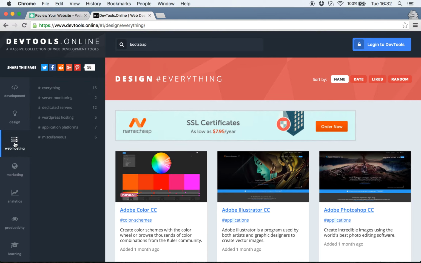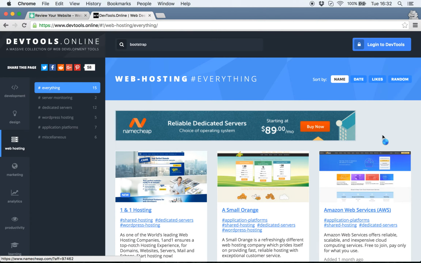Let's see, web hosting, and the color for web hosting is blue. Okay, and it's funny that with my previous thing, when I click the category here, it doesn't necessarily jump straight to everything in this window here.